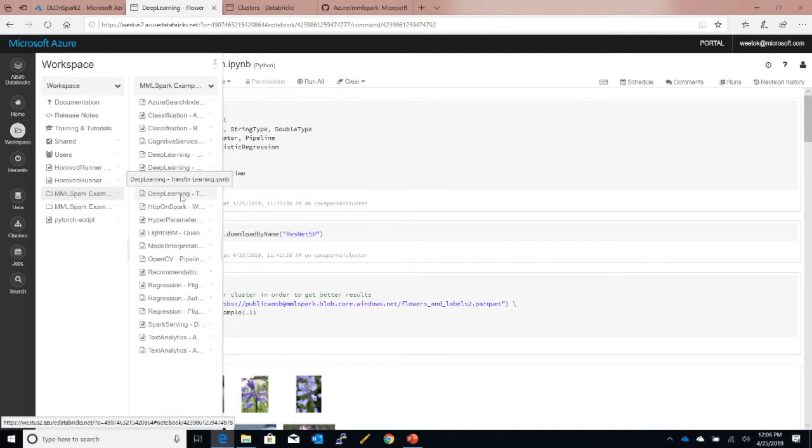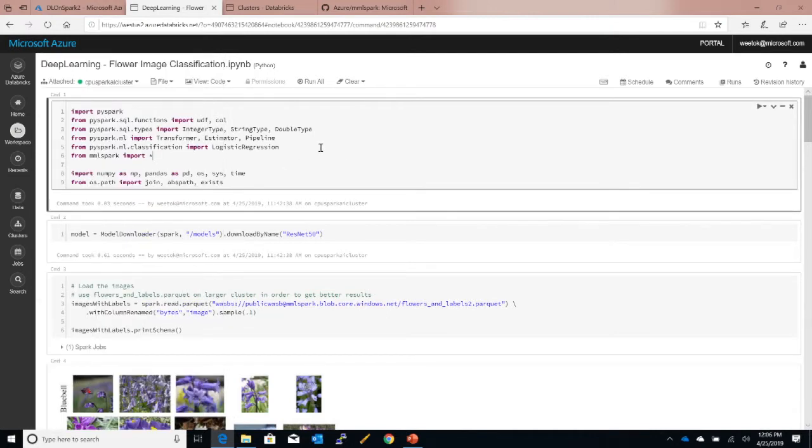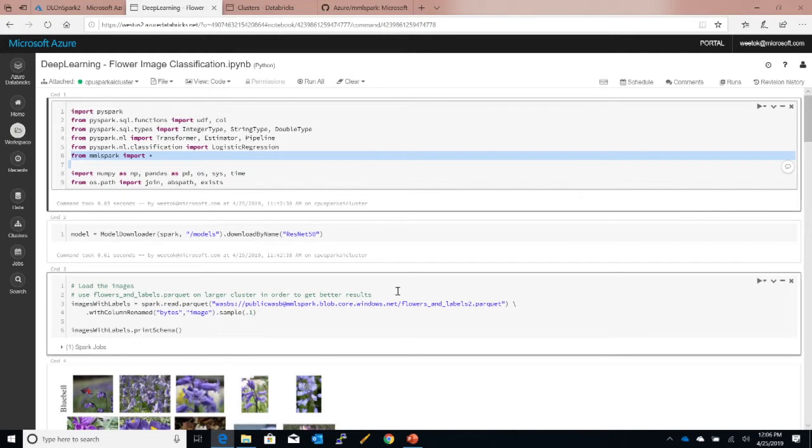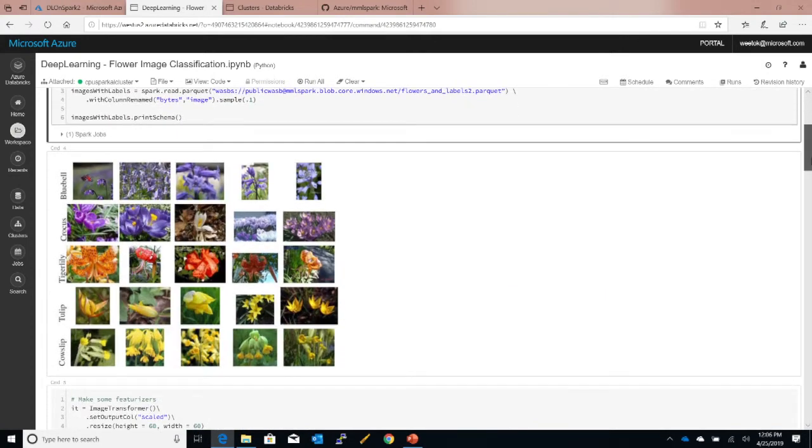Now, once you have the notebook in this environment, you are ready to run. What you'll see here is the standard Spark stuff. But the only difference is that now that you have MML Spark installed in the Databricks cluster, you can start importing the MML Spark libraries. I'm not going to run all of this. You'll realize that we have already made available, for example, this flower dataset as a Parquet file. And so this is how the dataset looks.